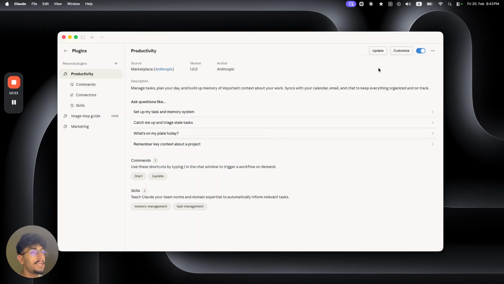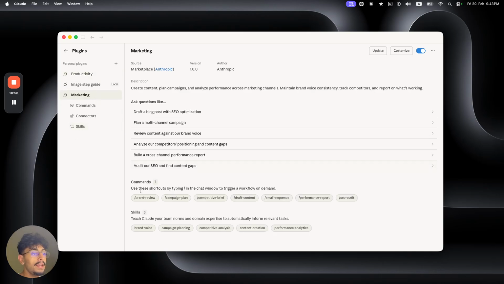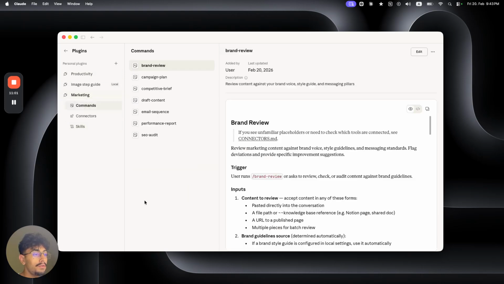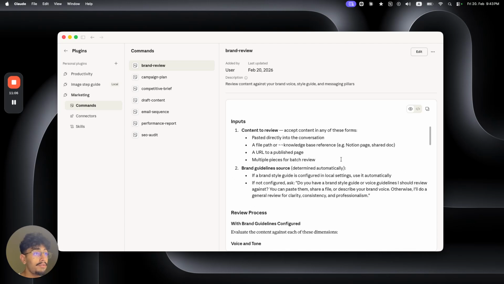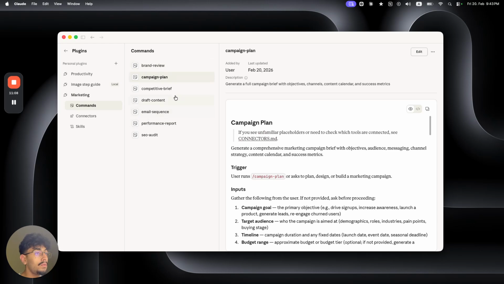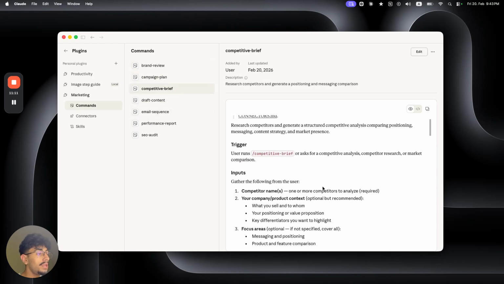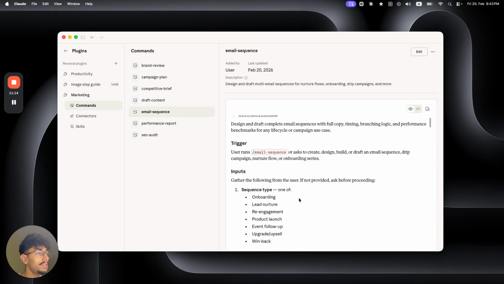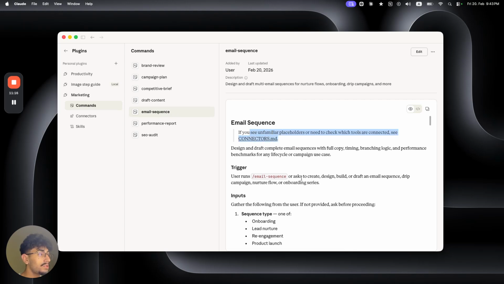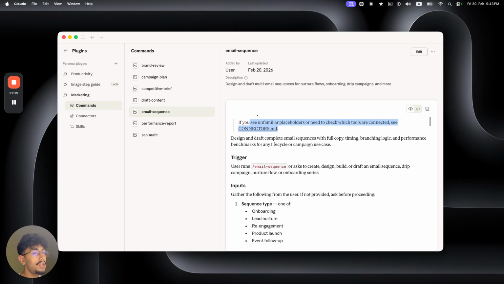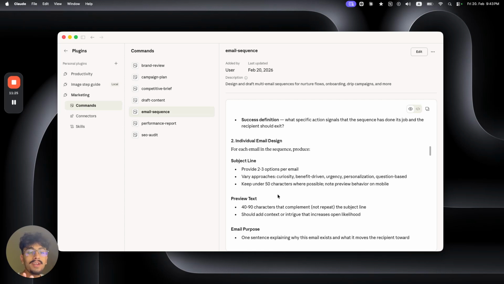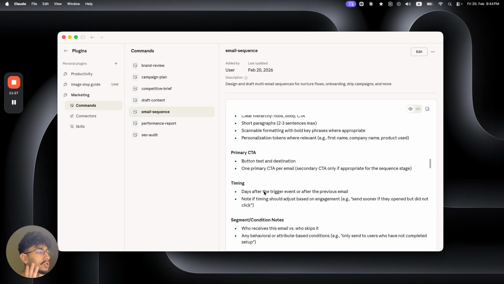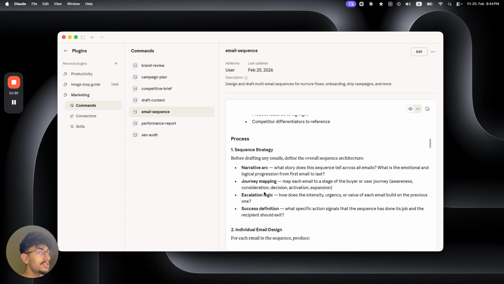So all I can do is close this out and you can see marketing has now been added here. If I click on marketing, use these shortcuts. So you've got brand review. If I click on this, this is what's going to happen when I do slash brand review. We have campaign plan, competitive brief, draft content, email sequence. If you see unfamiliar placeholders, check which tools are connected to see the connectors.md file. I'll show you how to find that file. And you can see that out of the box, you get so much stuff.